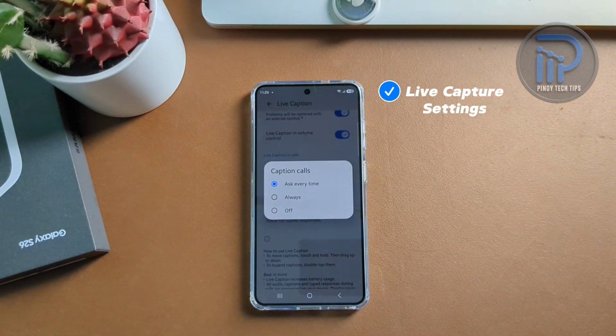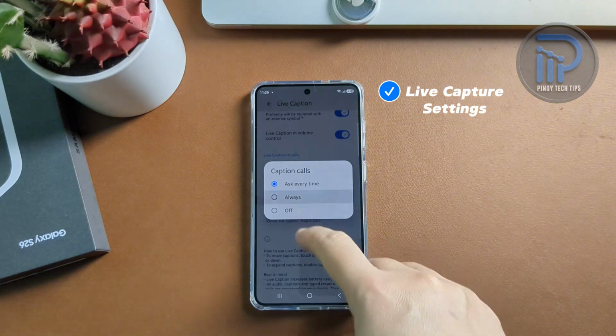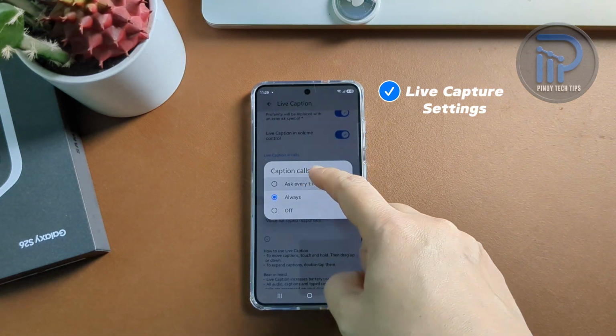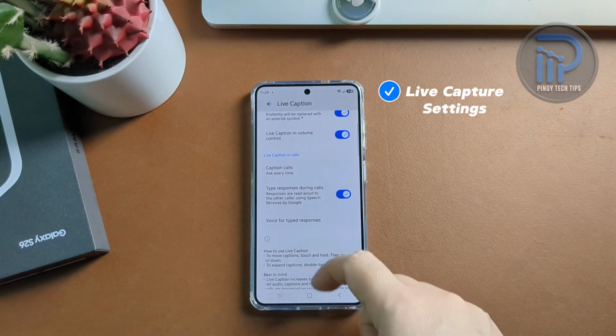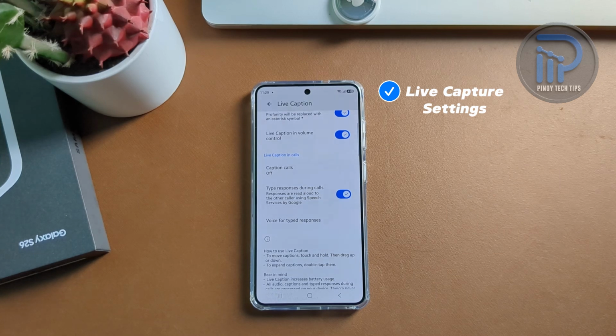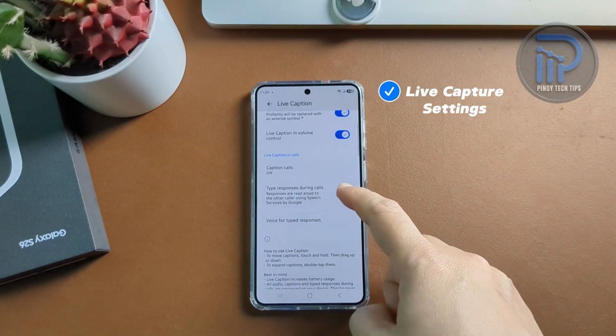Choose how you want to use captions during calls. You can set it to Ask every time, always, or off. If you want typed responses to be read aloud to the other caller using speech services, turn on Type Responses during calls. Otherwise, keep this option turned off.